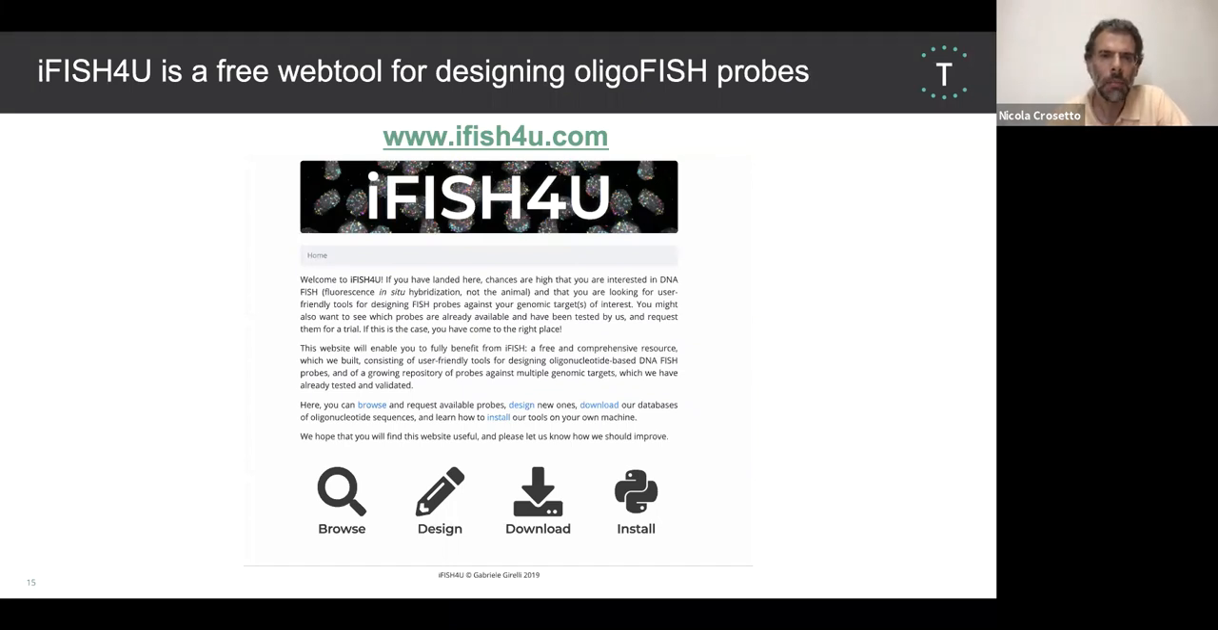So how can we design iFISH probes? Gabriele in the lab developed this freely available web tool that I invite you to visit. We'll use it in a few seconds. You can browse pre-made probes that we have made and validated. You can download pre-designed oligo databases, and we are expanding the number of databases that will be available. You can also run the software locally on your machine, but most importantly, you can design probes using the tool you will see in a second.